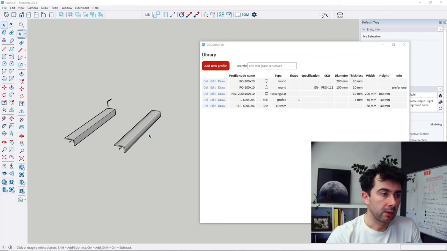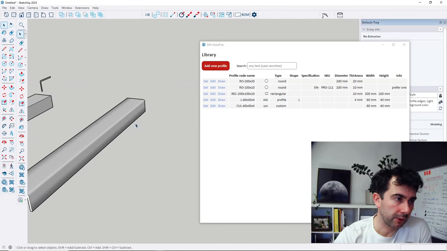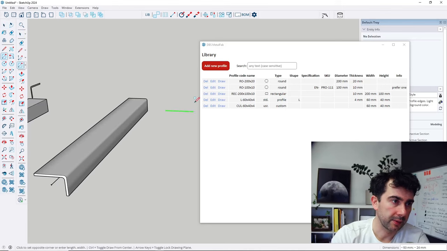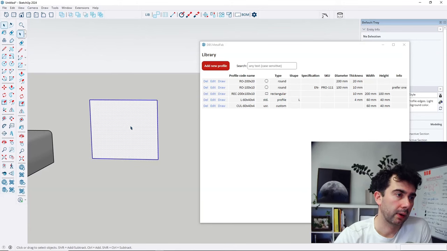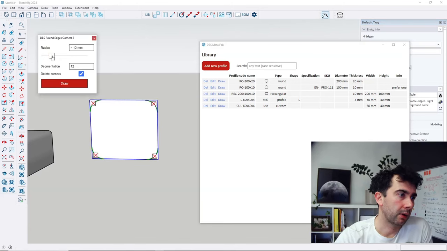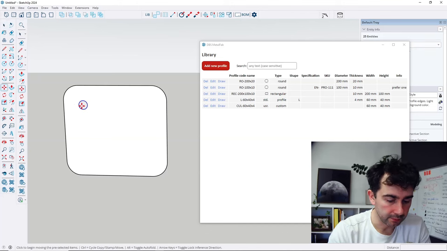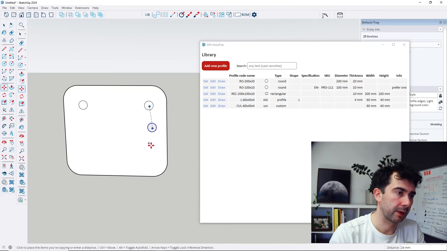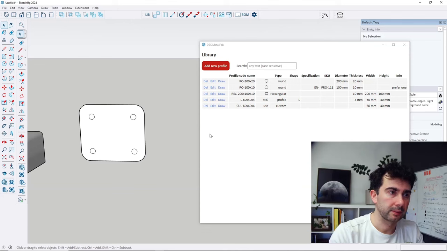Okay, so we created the custom angle profile, but we can also create, for example, more complicated shapes. For example, let's create some kind of aluminium profile. Yeah, so let's round the corners like before. Oh, let's make 10 millimeters. Let's create a few holes. It's only for demonstration purposes, so there are no perfect dimensions. Yeah, but you get the point. So let's create more or less that kind of profile.